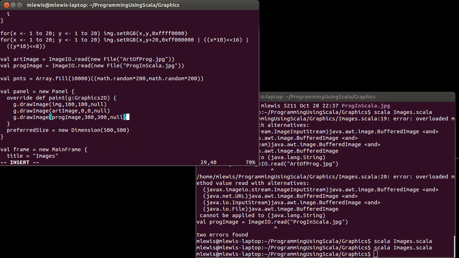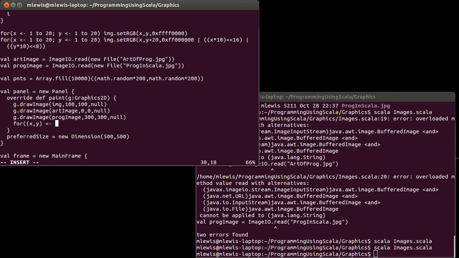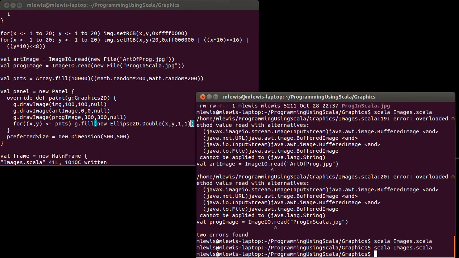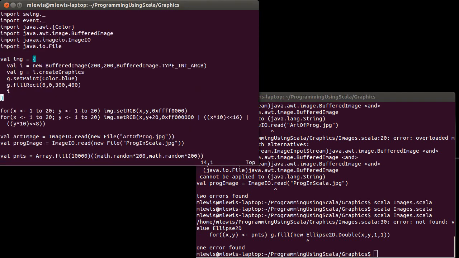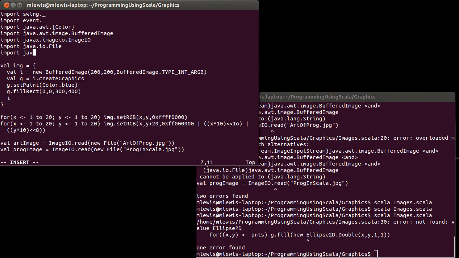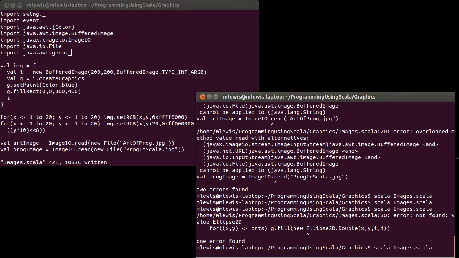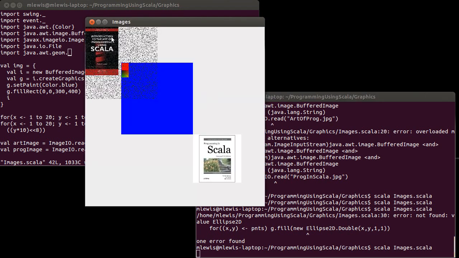And then if I come down here, what I want to do is simply go through this x, y in points, g.fill a new Ellipse2D.Double. It'll basically be literally just a little point here. And now if I run this, since there are 10,000 of those, I'm not yet importing java.awt.geom._. Save, run. Okay, so there I have 10,000 points.